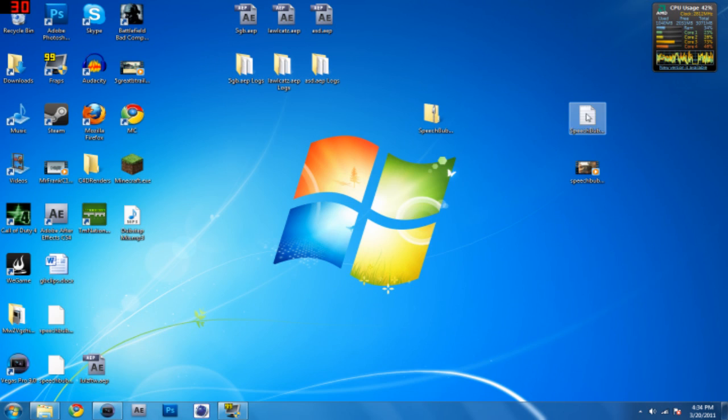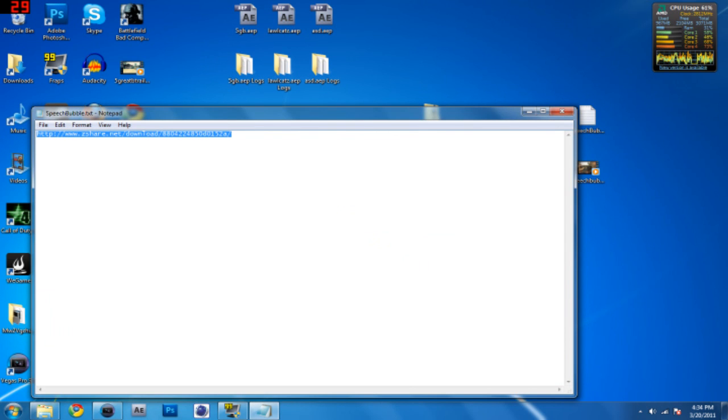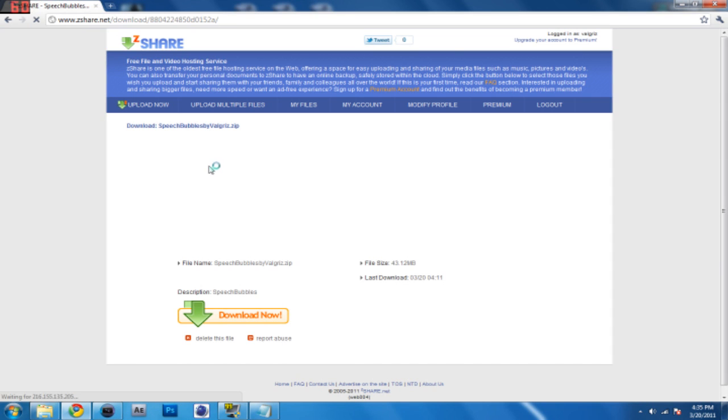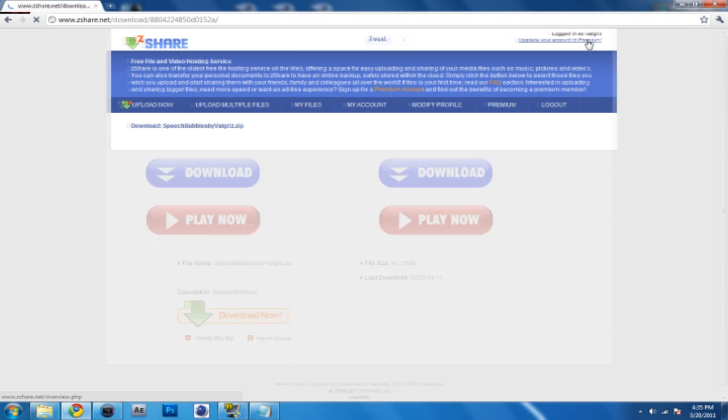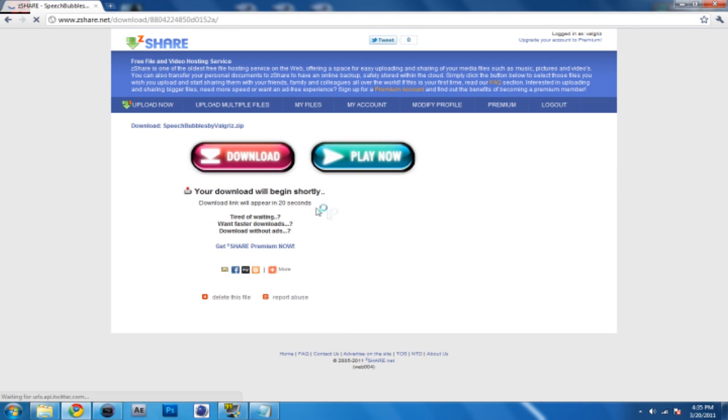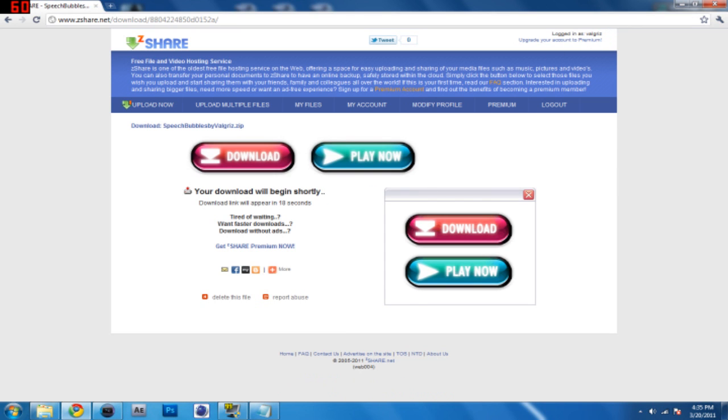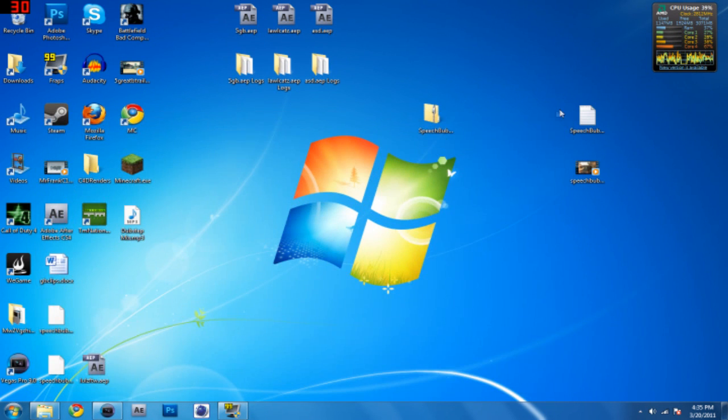go to the link in the description, which is going to be a ZShare link. So as you see, just paste that right there, and you're going to click download now. Now if you're logged in, as you see right here, it says logged in as Vulgars. You have to wait 20 seconds, but if you're not logged in, I think it's either 40 seconds or a minute. I'm not sure. Once this is done, you're going to click download, and I already downloaded it, so of course I don't have to. And it's going to be Speech Bubbles by Vulgars.zip.